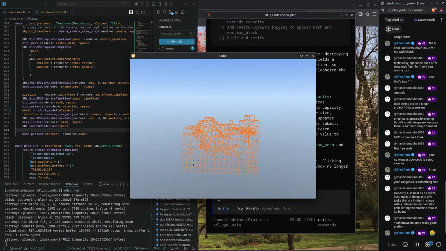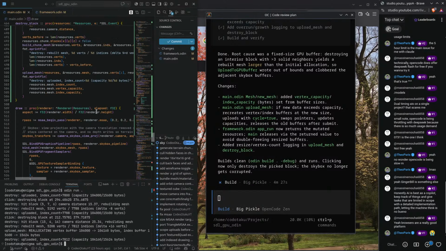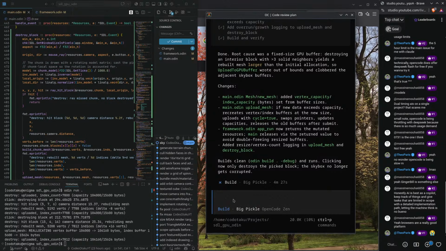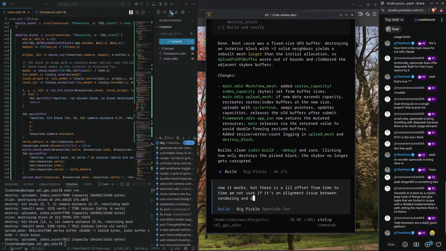It could be that weird thing that we had earlier with the Rust voxel implementation, where it was doing the voxel DDA in an aligned mode. So yeah, now it works, but there's a little offset from time to time. I'm not sure if it is an alignment issue between rendering and the DDA.